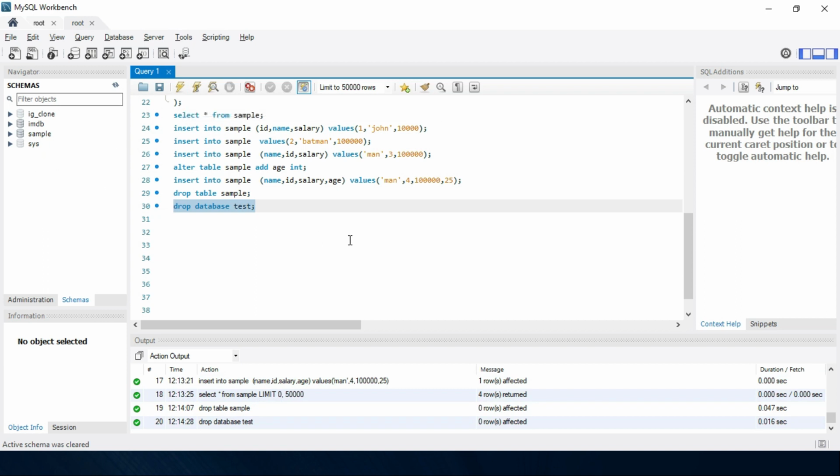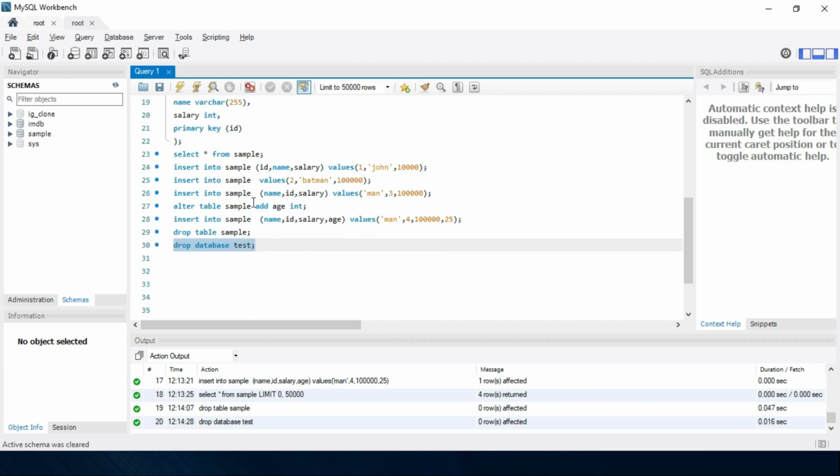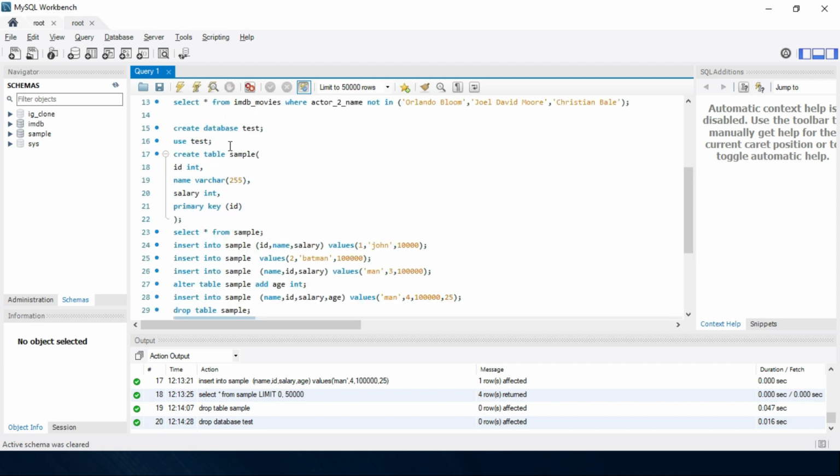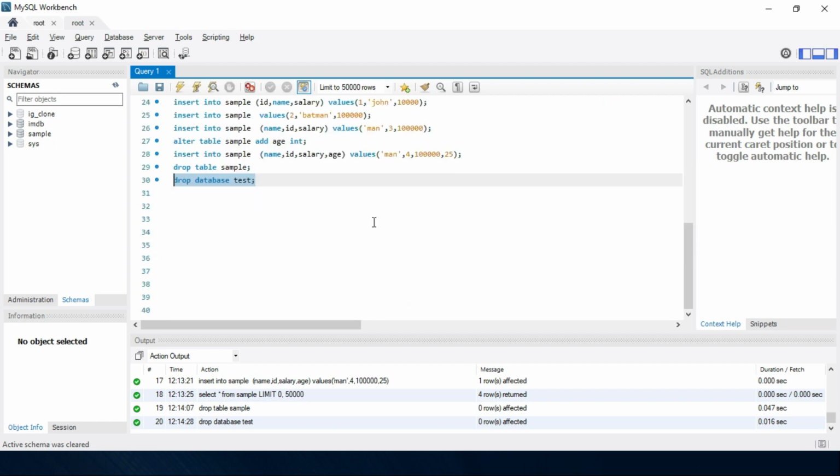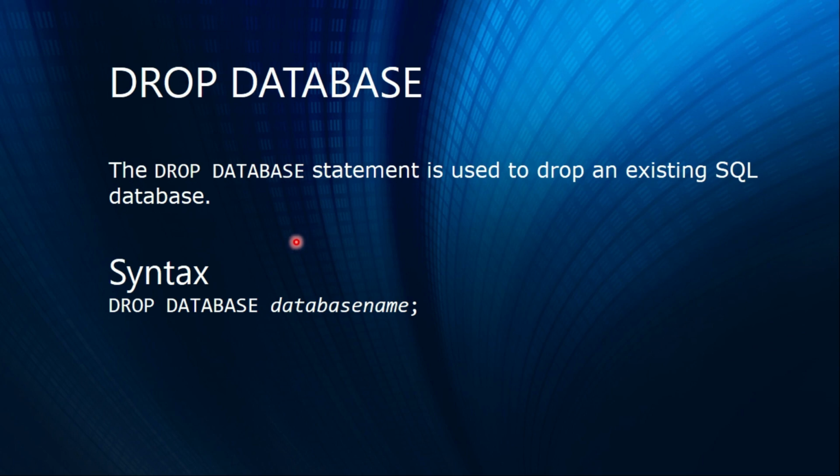So this was all about today, guys. We learned about how to create a database and then we created a table, sample table, then we inserted some random dummy data, and then we dropped the table and we dropped the database. So this was all about today, guys.